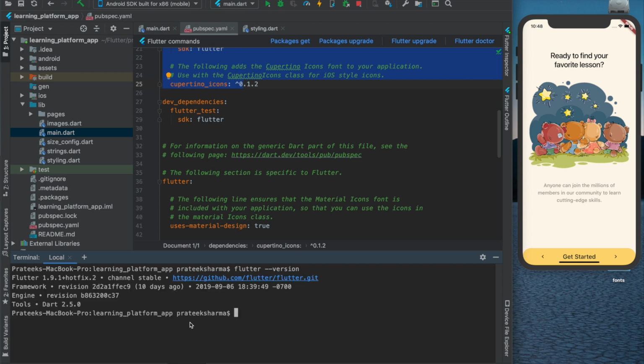Let me show you the version that I am using right now. It's Flutter 1.9.1, and the channel is stable, because the dev channel has a lot of pushes every now and then. So I would like to use stable because it gives me more security and surety that it will run, right? And the tools language is 2.5. Fine, so it's the latest. I have upgraded it.